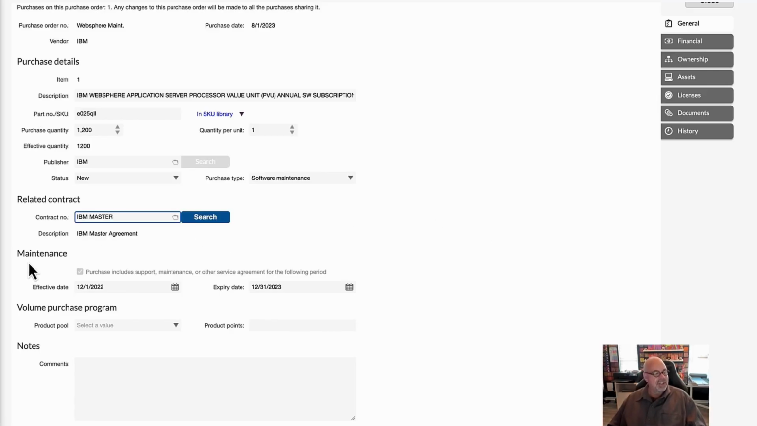This next section that says maintenance, if the tick box is checked, it means it has maintenance, and that means you should have an effective and an expiry date populated. If that tick box is unchecked, it means you don't need to populate any dates, that is a perpetual license with expired maintenance on that.